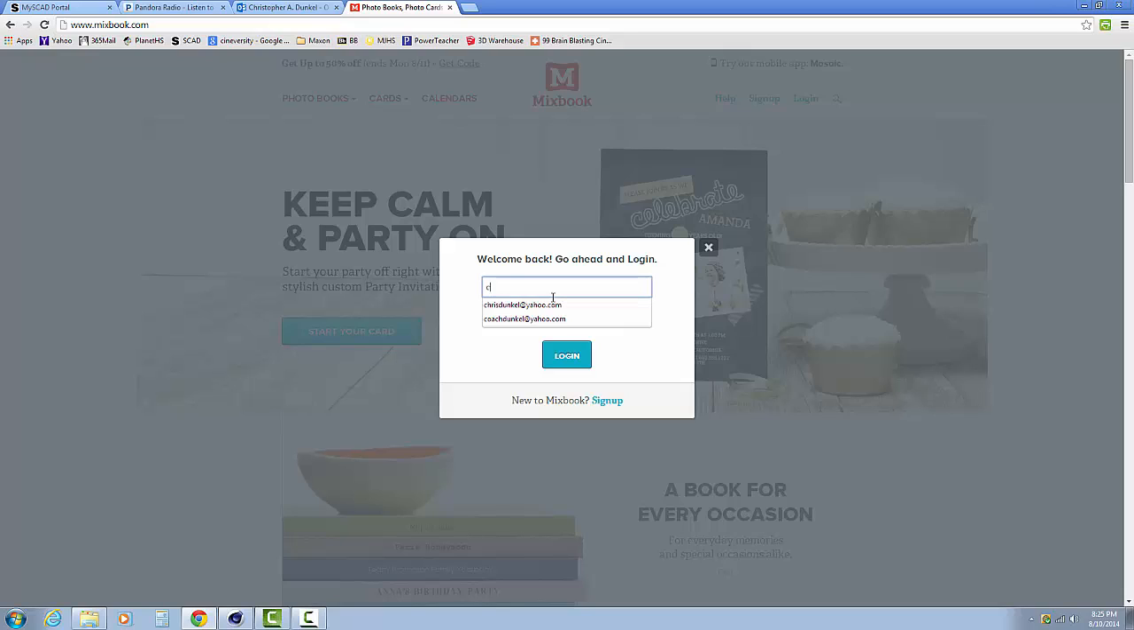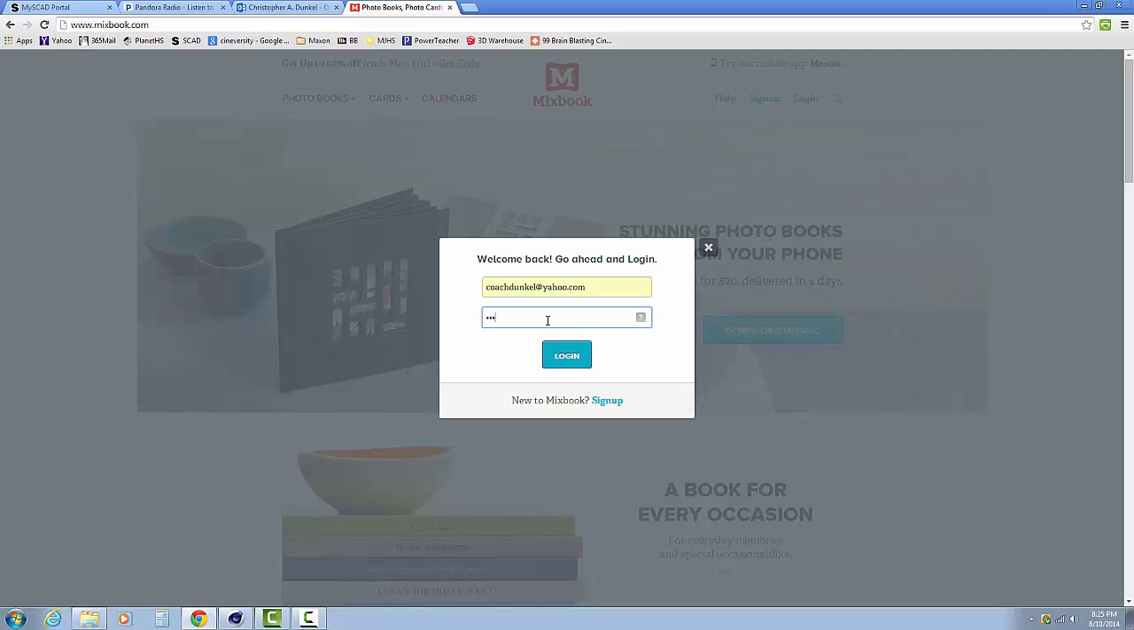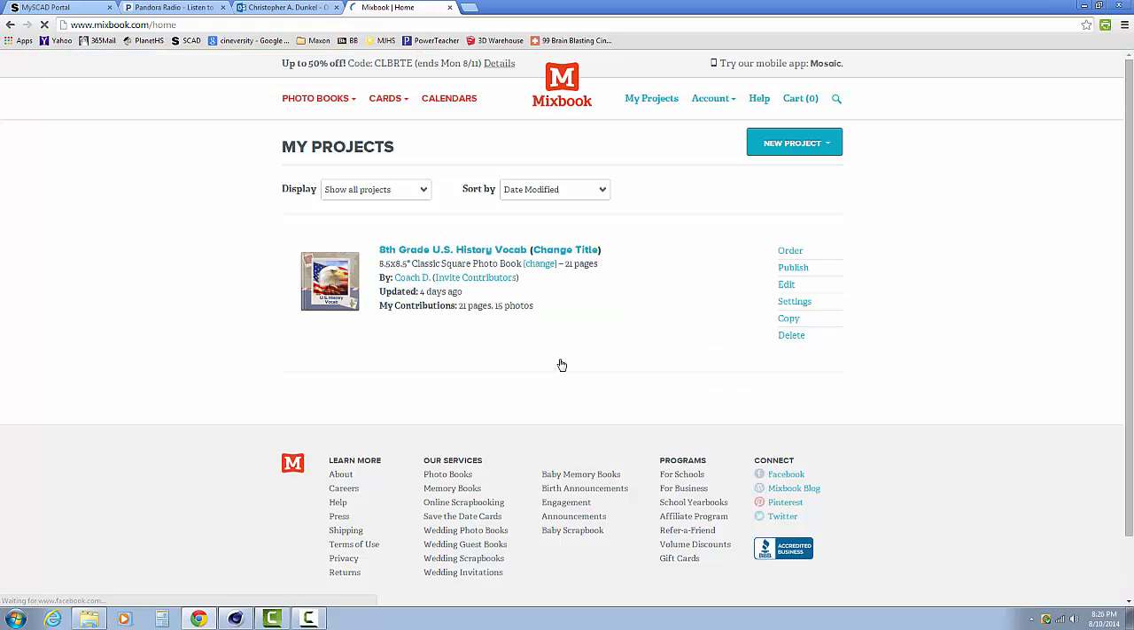And when I get logged in, I'll go ahead and show you just how you can create a photo book. You can also do cards and calendars, but photo books are basically what you're going to mostly use it for in school. And let me show you how you can create this free, and it's really cool, offers all sorts of neat features. So when you come in, it brings you to your dashboard. You'll see I have something already created, but I want to start a new project and walk you through.